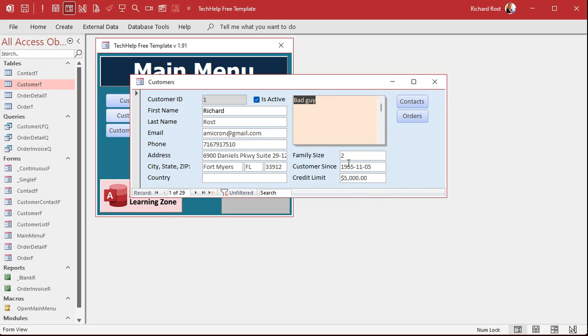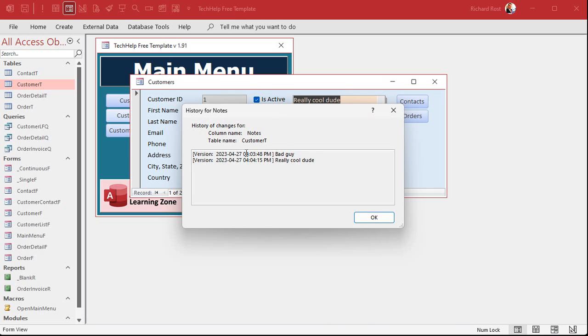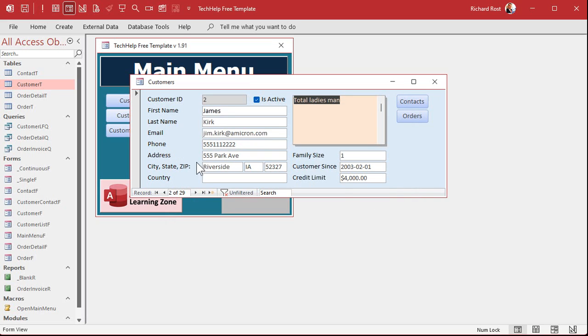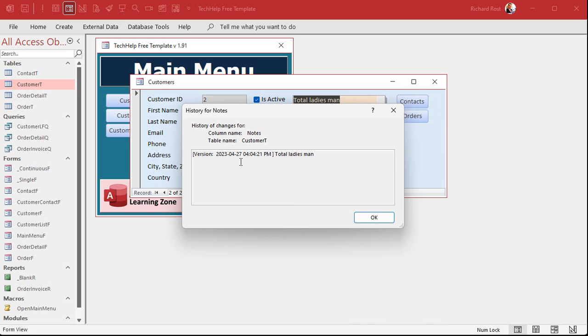Hit OK. If you come in here again and change this to "really cool dude," and let's go over to Captain Kirk and put "total ladies man," that kind of stuff. If I go back to me, right-click, Show Column History, there are the previous two changes. All of your changes will be put in here. And if I go back to James Kirk, right-click, Show Column History, there's the previous one. Notice that other one is gone now.